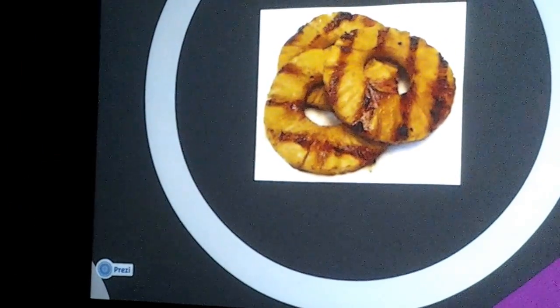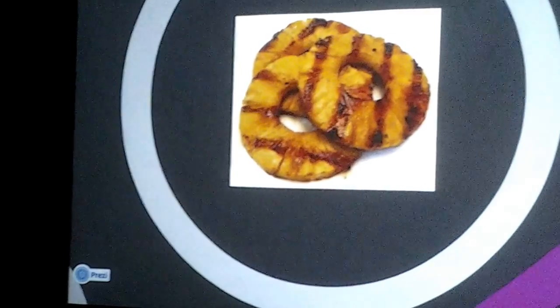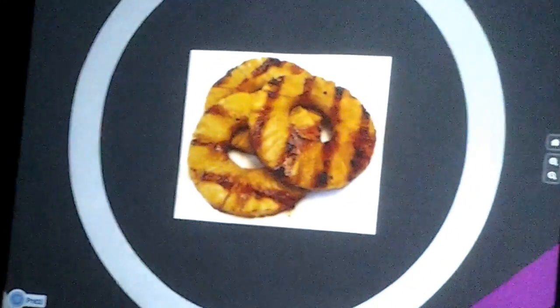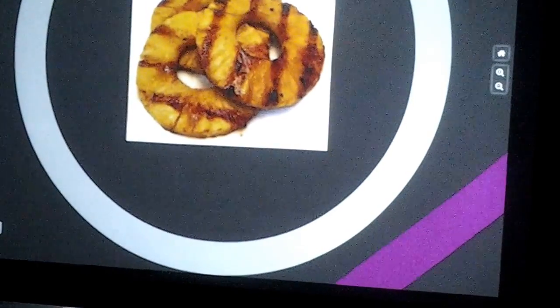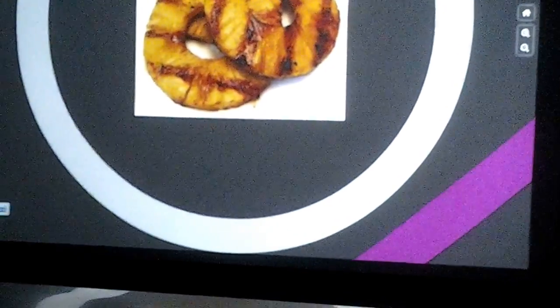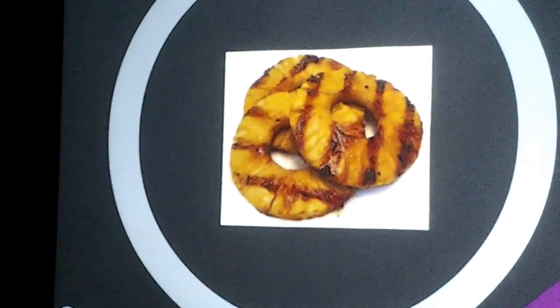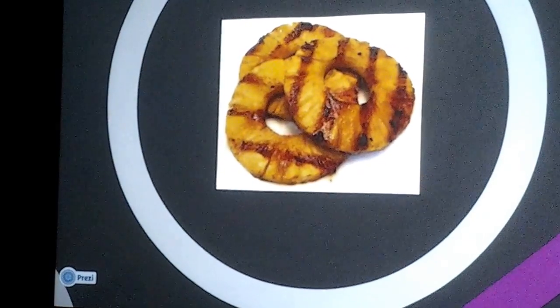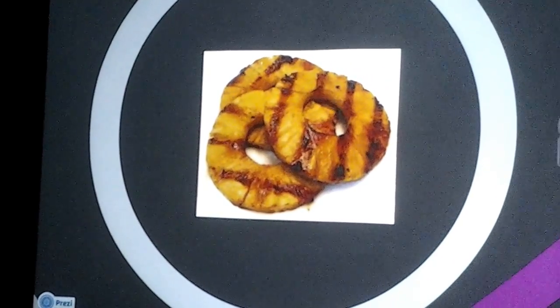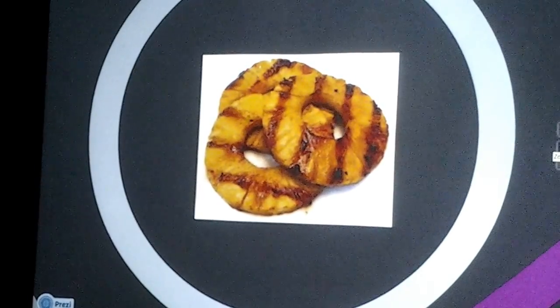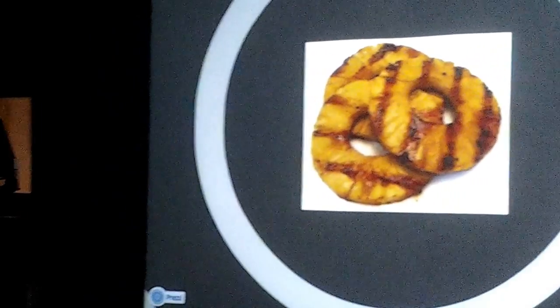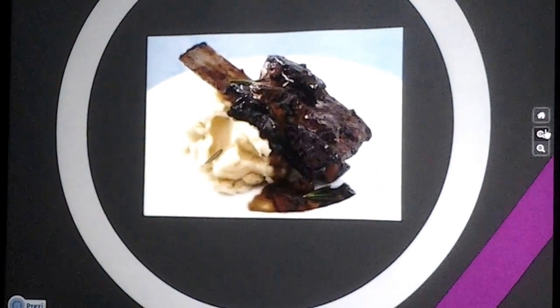Oh, why? That makes me want glazed ham. Oh. How's my vision going? Left. 15 left. All right, next picture. I'm hungry.